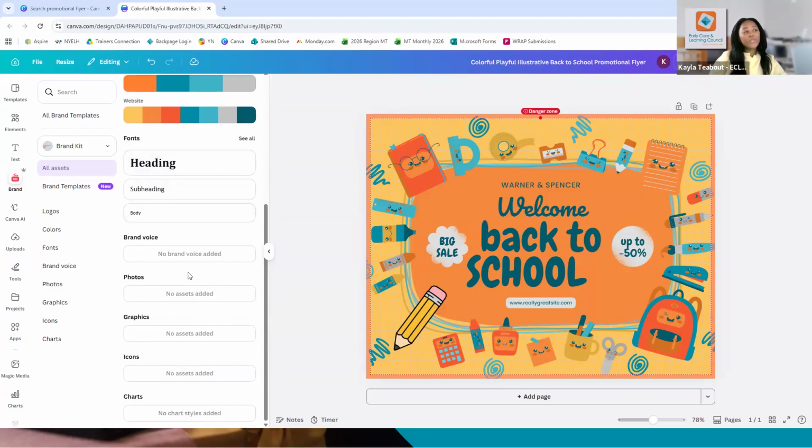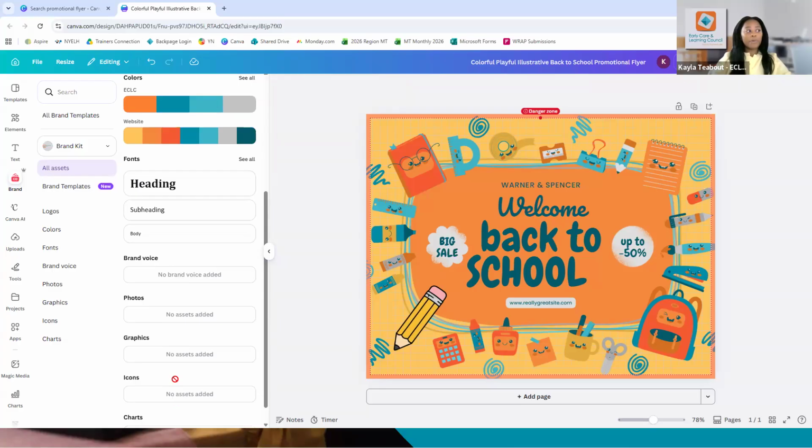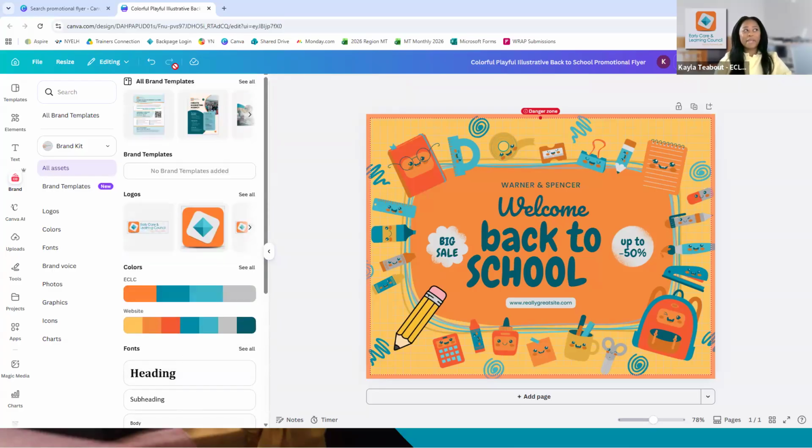And then you can also add brand voice. So if you have somebody that you use for voiceovers, you can upload their voice. It'll overlay it in any video that you use. If you have photos that you typically use for your brand, you can add any of those here. We don't use them, so they're not in our template.